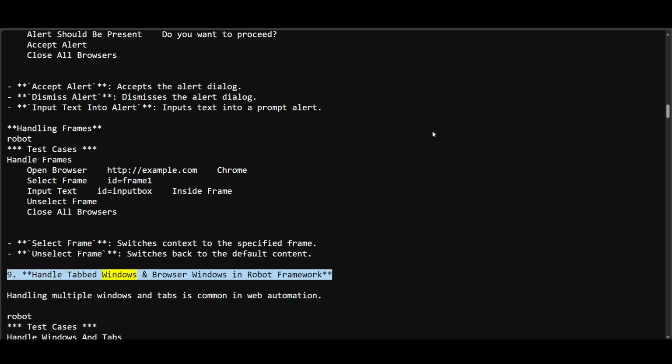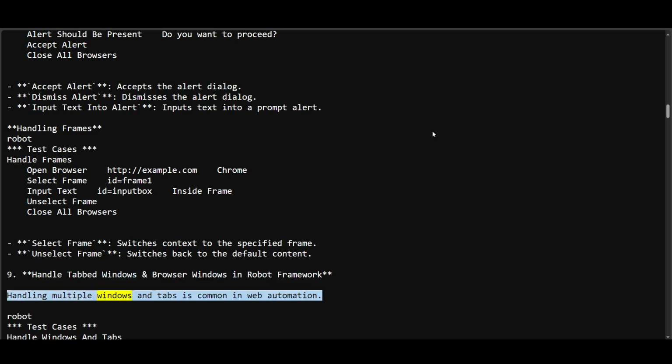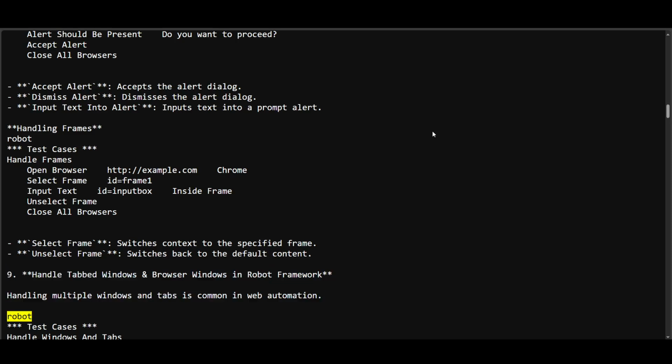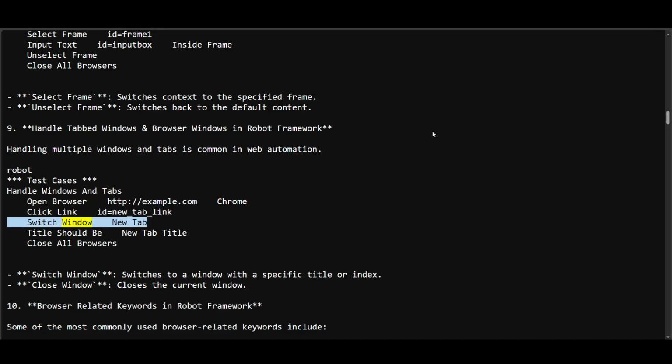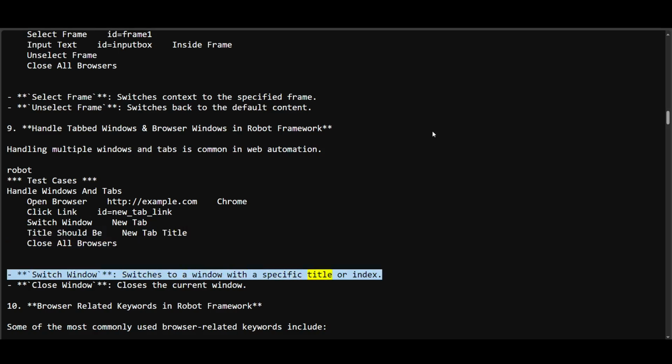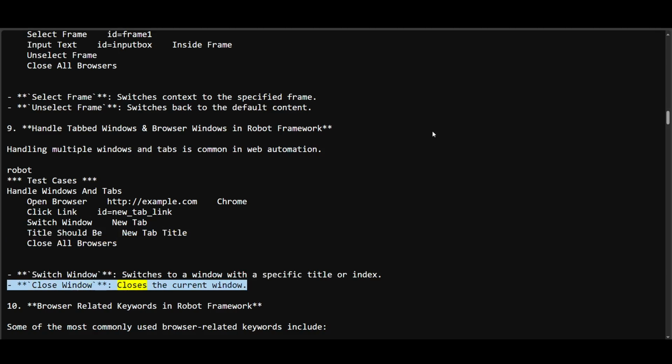9. Handle tabbed windows and browser windows in Robot Framework. Handling multiple windows and tabs is common in web automation. *** Test Cases *** Handle Windows And Tabs Open Browser http://example.com Chrome Click Link id=new_tab_link Switch Window NEW Title Should Be New Tab Title Close All Browsers. Switch Window switches to a window with a specific title or index. Close Window closes the current window.